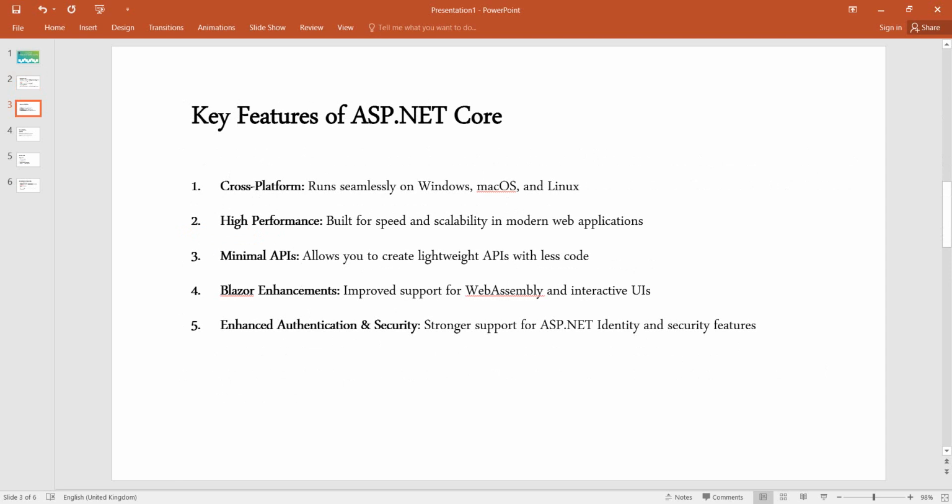Key features of ASP.NET Core: cross-platform, which means it runs seamlessly on Windows, Mac, and Linux. High performance, built for speed and scalability in modern web applications. Minimal APIs allow you to create lightweight APIs with less code. Blazor enhancements improve support for WebAssembly and interactive UIs. Enhanced authentication and authorization means strong support for ASP.NET Identity and security features.